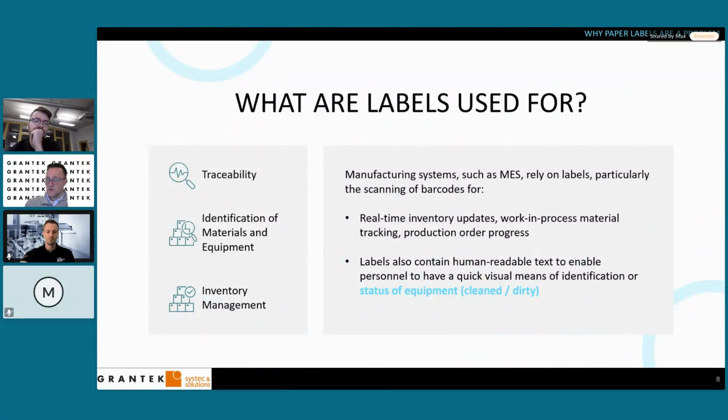Labels, in addition to barcodes, also contain human readable text. That enables personnel to have a quick visual means of identification of what's on the label, as well as the status of equipment if the label is affixed to a piece of equipment, like, for example, the clean or dirty status of that equipment.